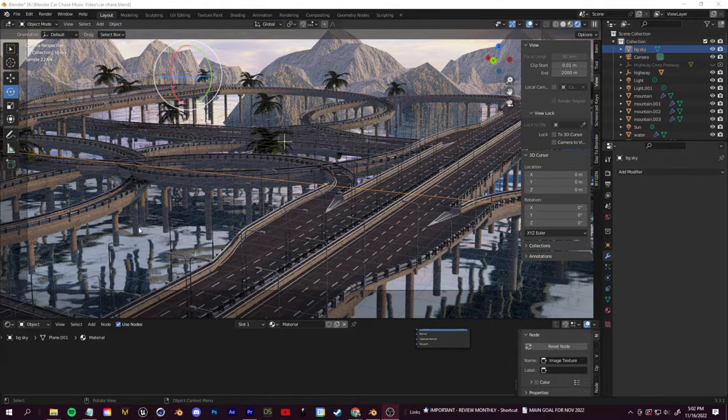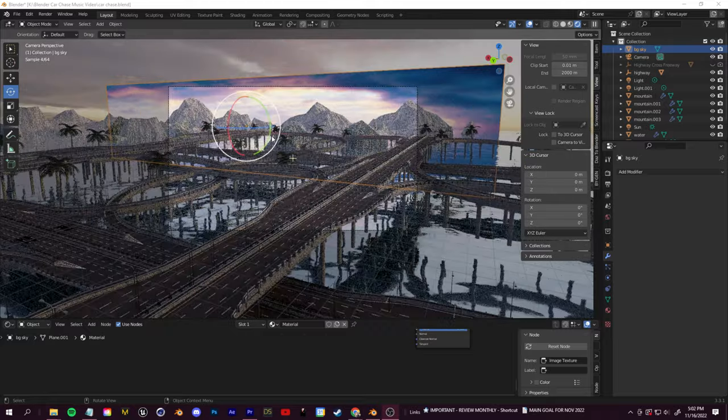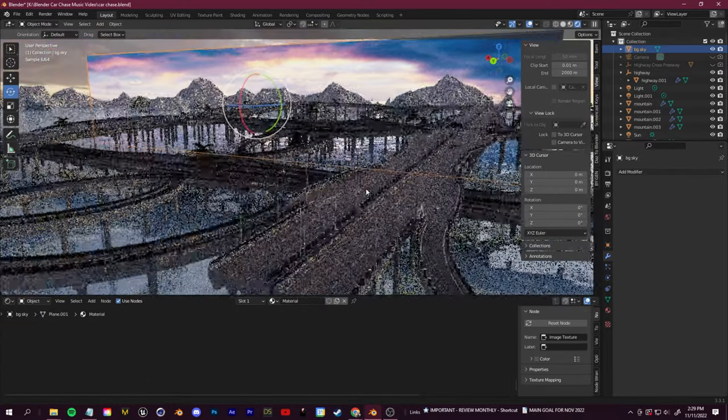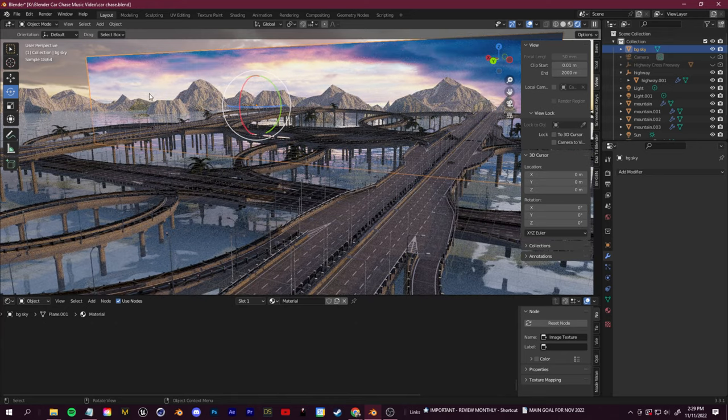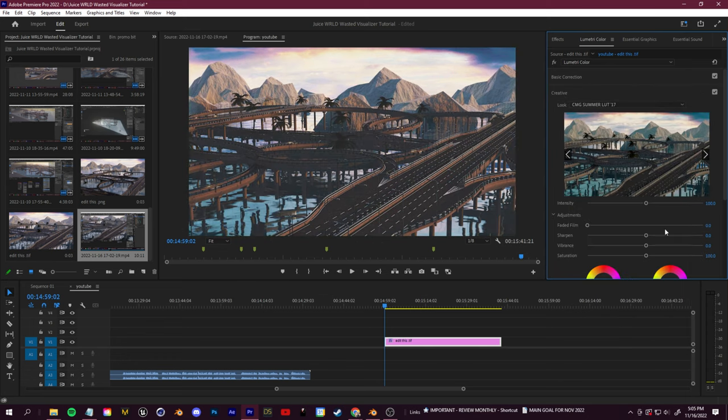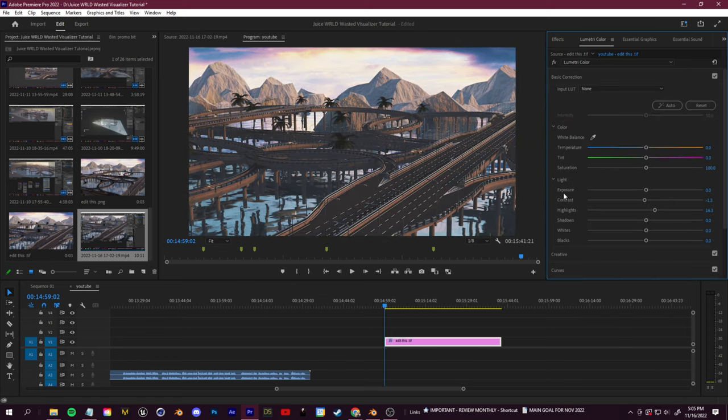And that's about it. This gives us a nice starting point to go in and add our animations and create an overall nice 3D scene. Keep in mind here, you don't need to make everything look like a final product in your 3D software. That's what Adobe Premiere and After Effects and all those finishing touches, post-production tools are really for. So I'm gonna end it here.